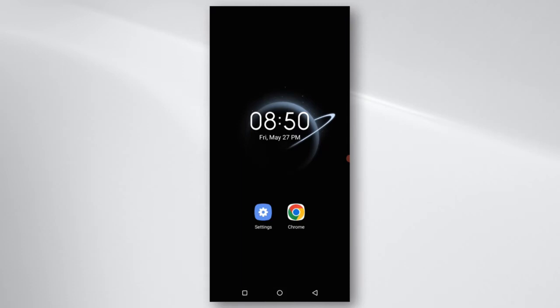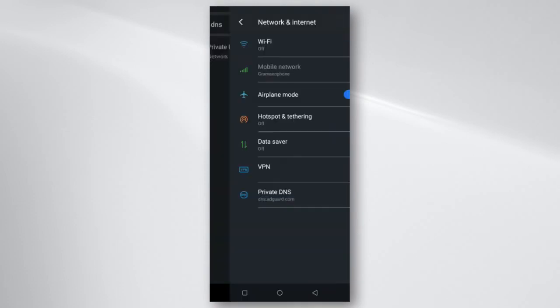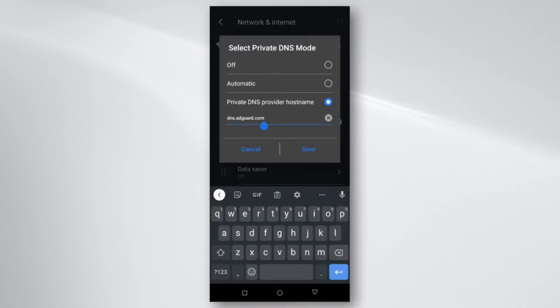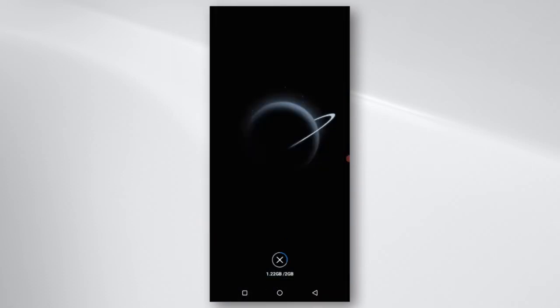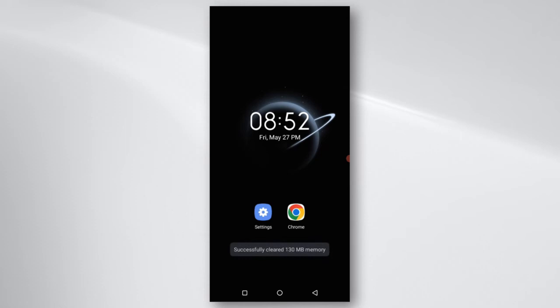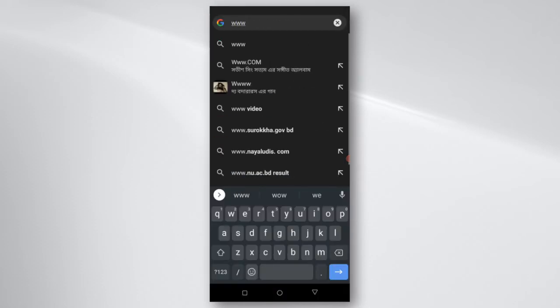Now if you want to make your browser load faster than before, just go to the Private DNS and type in 1.1.1.1.cloudflare-dns.com. Now your web pages will load faster than before, but it can just load them faster. If you think your internet will be fast for everything, then it won't. I'm sorry for that.